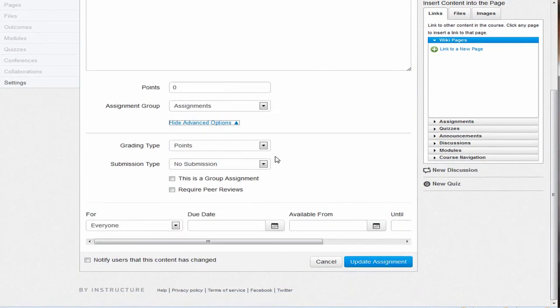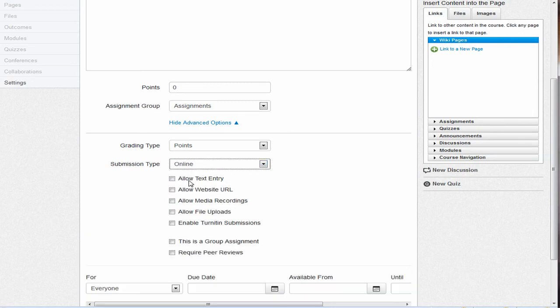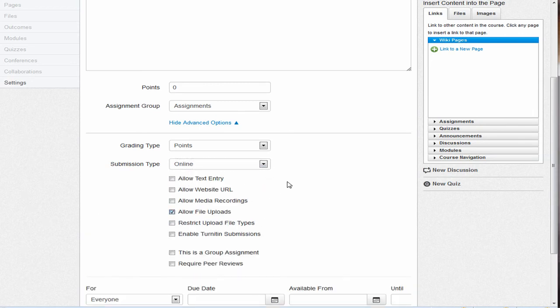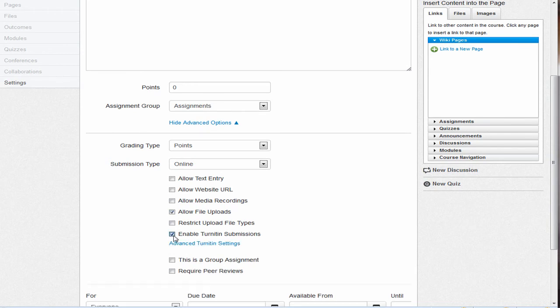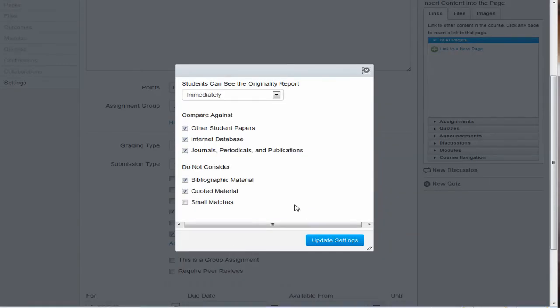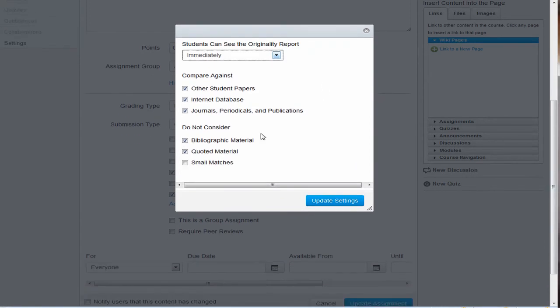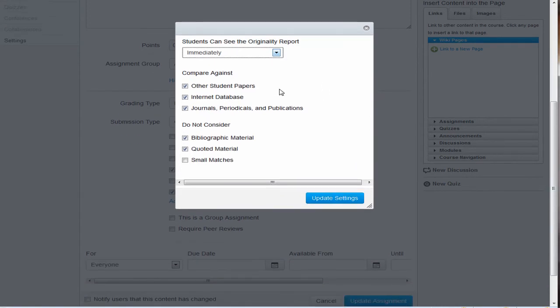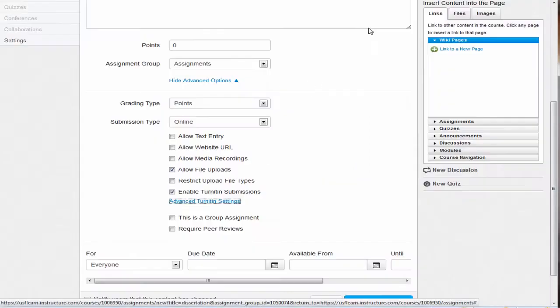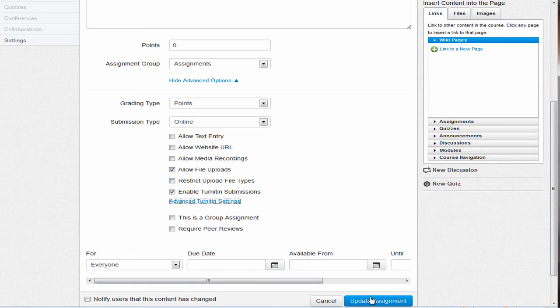And then down here, I'm going to say for submission type, an online submission. Okay, they're going to upload a file. And I'm going to allow file uploads, and I'm going to enable Turnitin submissions. So now it will run through the Turnitin checker. You can click on this advanced settings if you want to change when the originality comes through or what to compare it against. But generally speaking, the default answers here are fine, so I'm going to X those out and then click on Update Assignment.